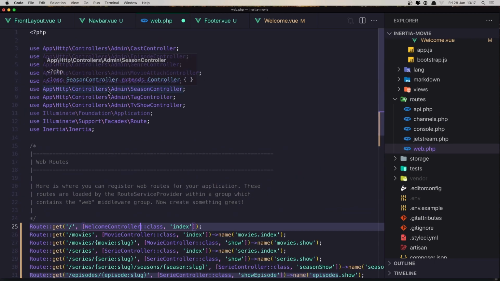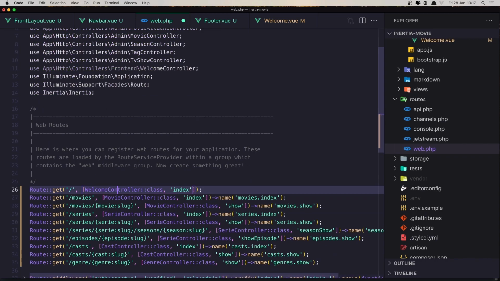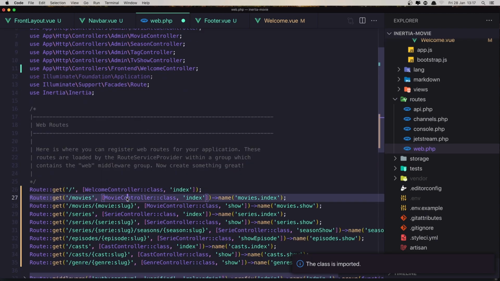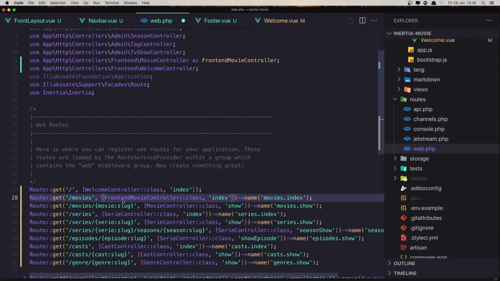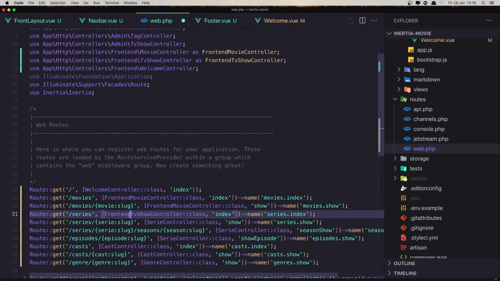Okay, so where is the welcome? Import. Okay, next thing is MovieController. MovieController front end, and we added here as FrontEnd MovieController. Okay, the same thing I'm going to do for this one. And next one we need the TVShowController for front end, and it's going to be FrontEnd TVShow.